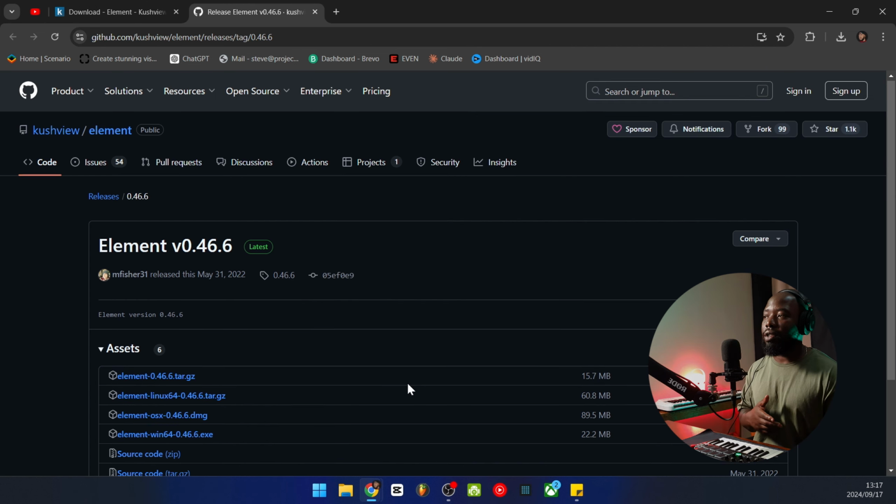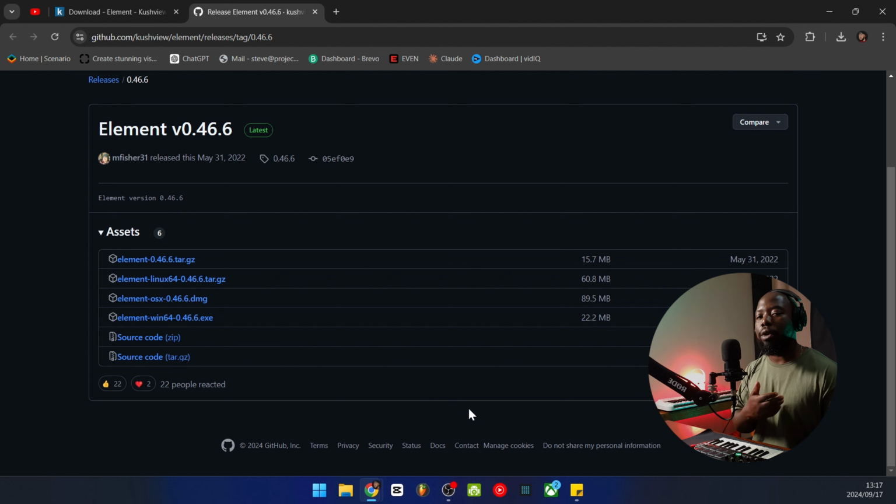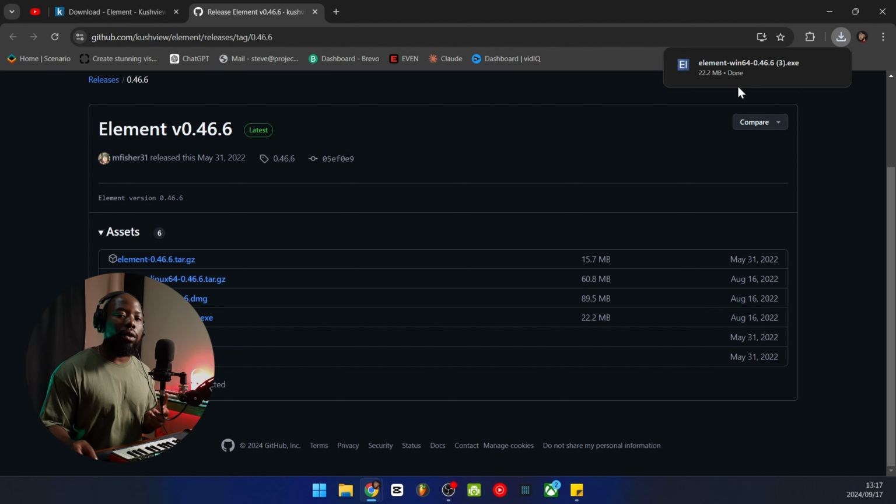It's then going to take you to this GitHub page where you can select the appropriate installer for your OS. For me, that's going to be EXE because it's Windows. For Mac, that's DMG. So you want to click download. Once downloaded, you want to run the application. It's going to ask you, do you want to allow this app to make changes to your device?